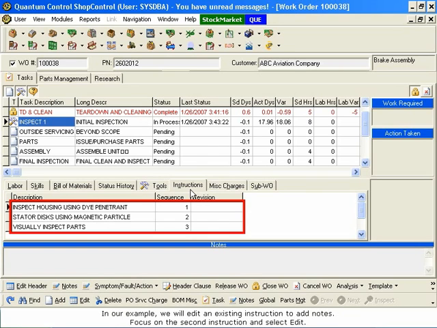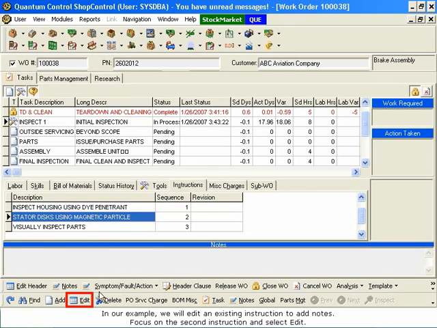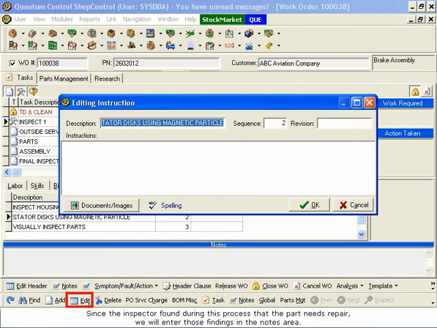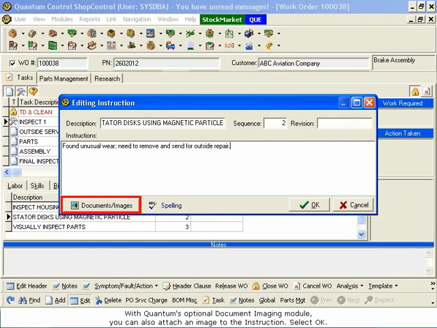In our example, we will edit an existing instruction to add notes. Focus on the second instruction and select Edit. Since the inspector found during this process that the part needs repair, we will enter those findings in the Notes area. With Quantum's optional document imaging module, you can also attach an image to the instruction. Select OK.